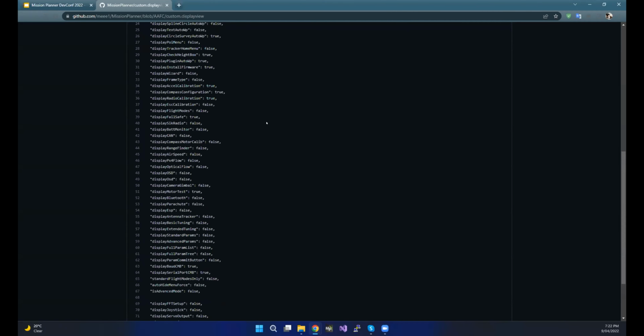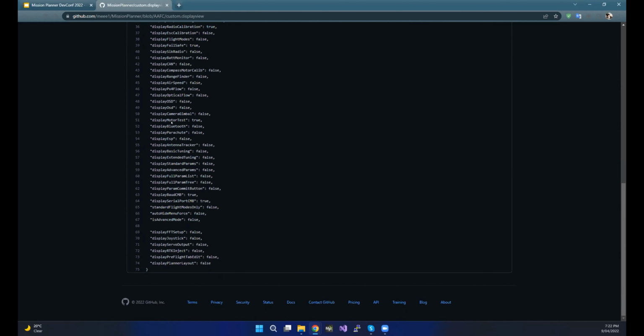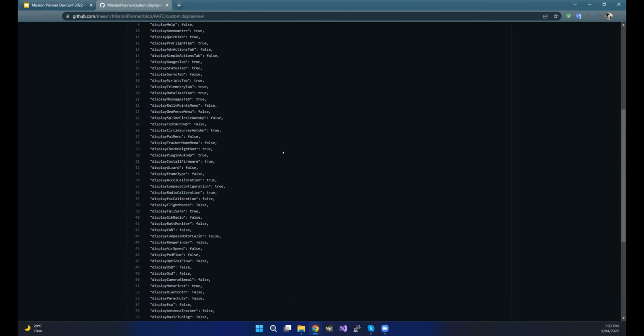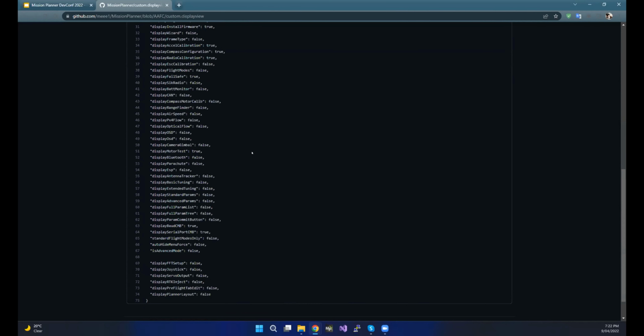So depending on what you wanted to customize, remove by default for your customer, you could hide the motor test tab as an example, hide the Bluetooth tab, hide the parachute tab. As you can see in this config, I'm showing you the Bluetooth and parachute are hidden, the motor test is enabled, and a lot of the others are all disabled. SIC radio disabled, battery monitor disabled, CAN disabled, compass motor calc disabled. So this config was actually sent to some students. It was locked down to be very minimalist, with not that many options available, so they can't cause too many issues.